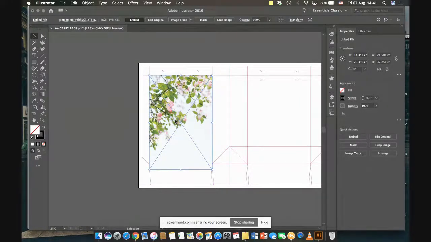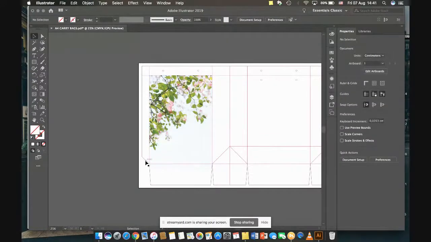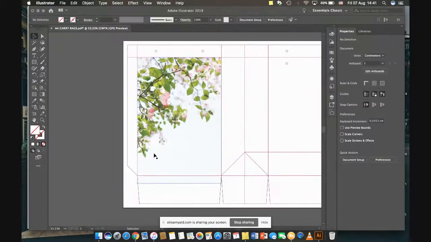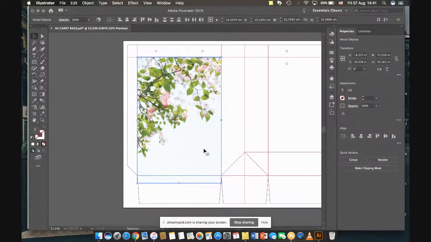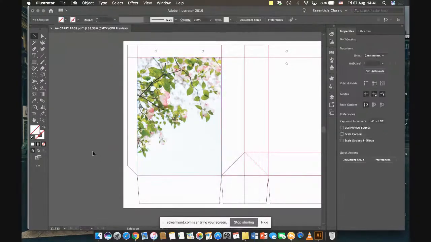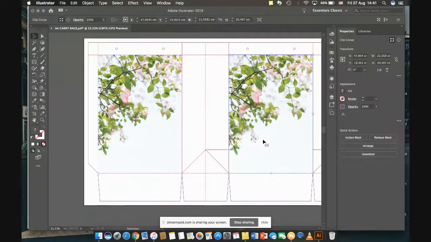Embed, send that to back so that you can see the lines. There we go. I'm just going to crop this. Doing a very messy job, but you get the idea. Okay, so that's side one. And then this is side two.